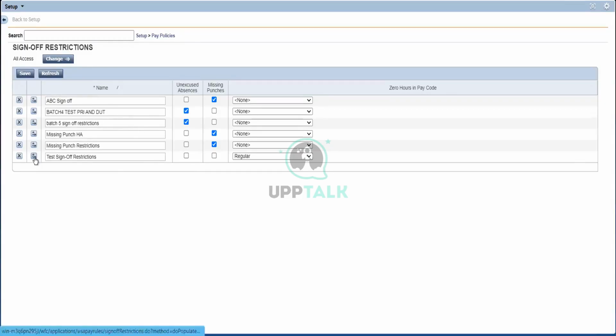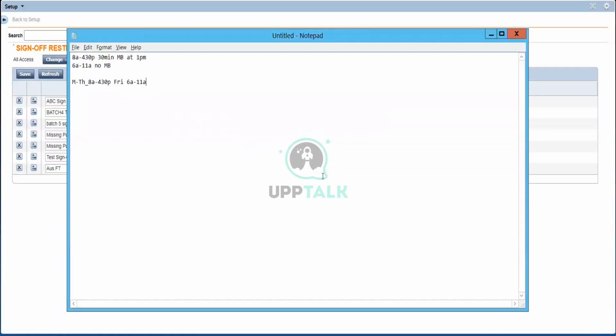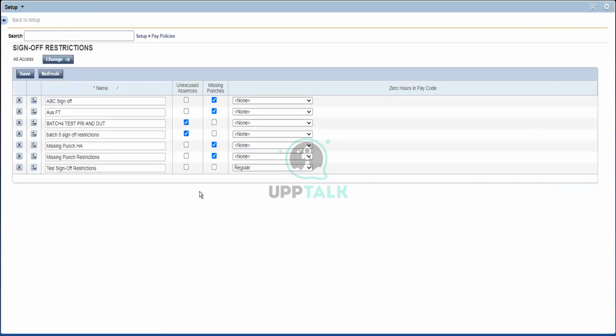If needed, we can create one. Say I'll create for Austin. We can create one for our payroll also with Great Austin, and we'll say that when the employee is having missed punches, it should not allow you to sign off this time. We are saving it. So we have one sign off restriction that if an employee is having missed one, it does not allow you to sign off.